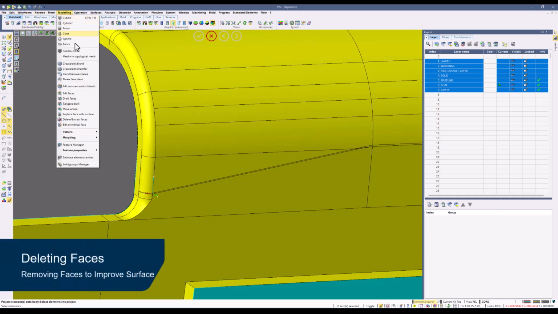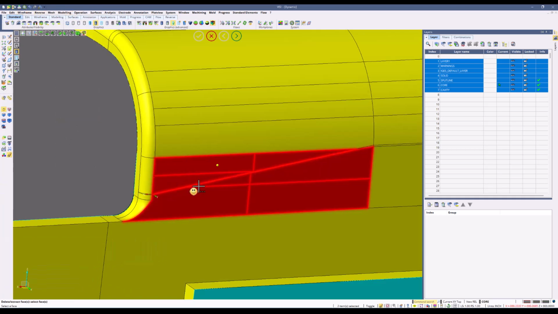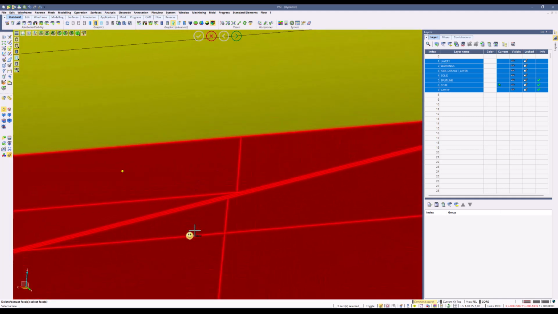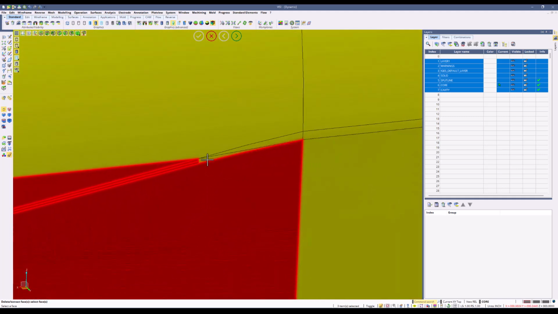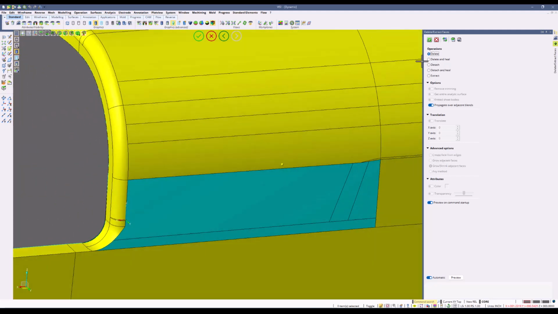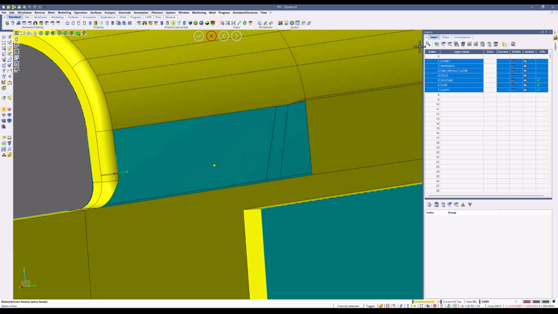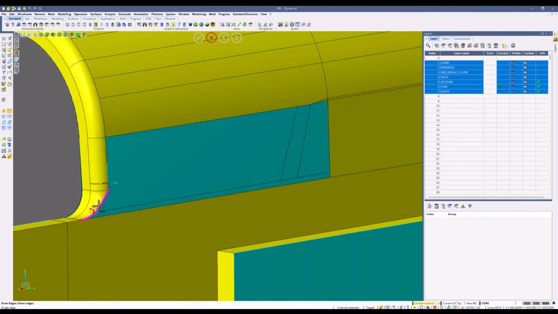After the imprinting is complete, we will delete the faces that we're trying to make a better surface out of. Make sure you pick all the sliver faces here. As you can see, we're doing our selection for that. And then I'm going to go ahead and select the Delete option within Delete Extract Faces. This creates an open-edged area, which will create a better surface.